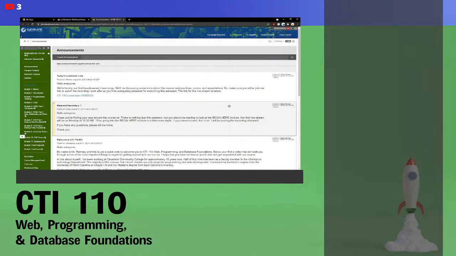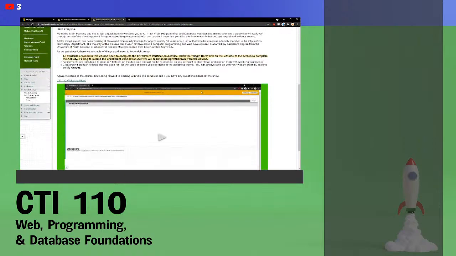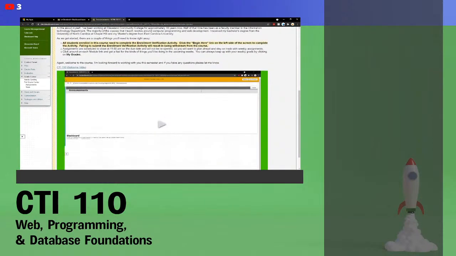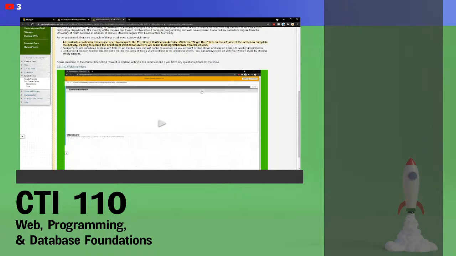But a couple things to just point out. You know, when you get your emails, they won't have the embedded videos in them.